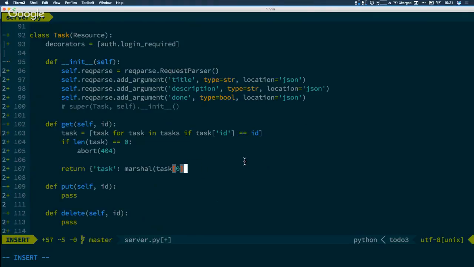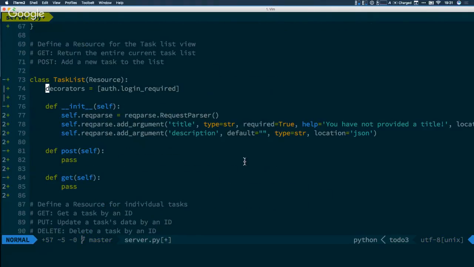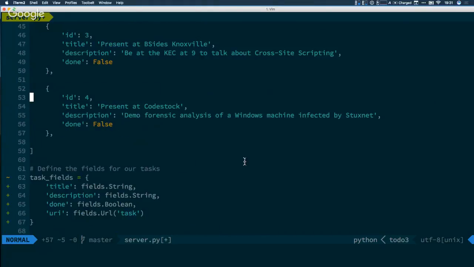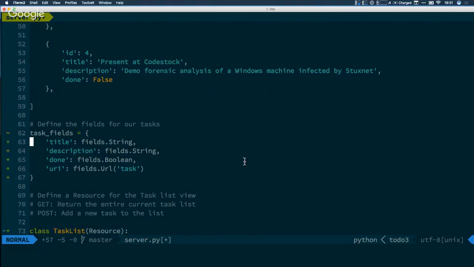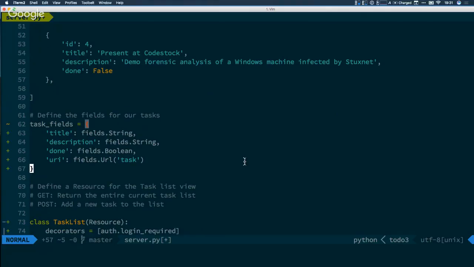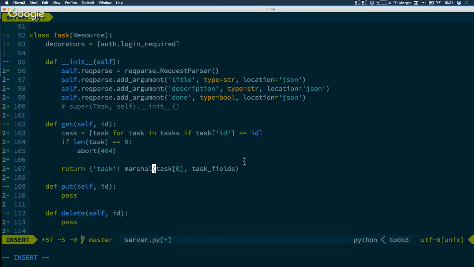And then task fields. So remember we defined those fields. Marshal also takes a way to serialize this data. So it will take an object like this, a Python dictionary, and turn it into these fields right here. It'll also do the validation when it does that. So it's going to return JSON with a string for the title, a string for the description, a boolean for the done, and a URL for the task. So task fields, and that's it. And at that point, that endpoint's going to return that.